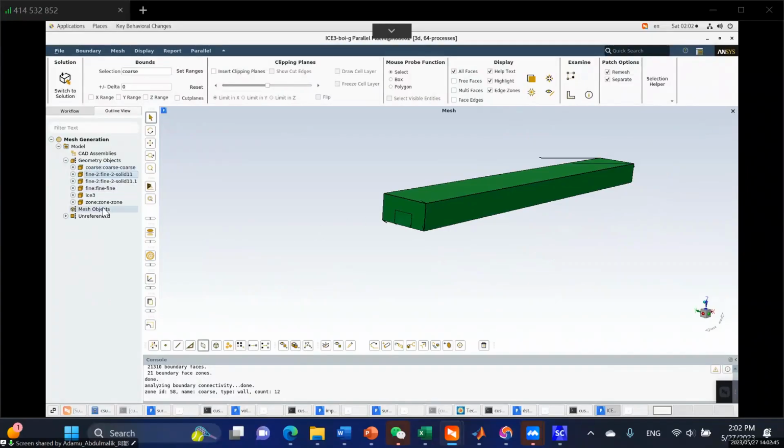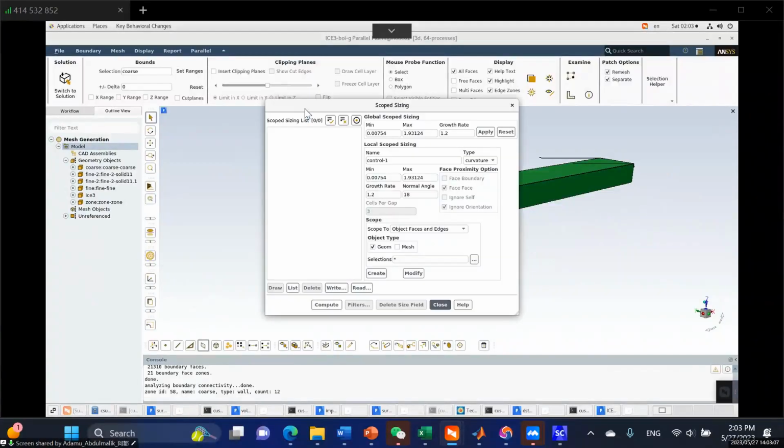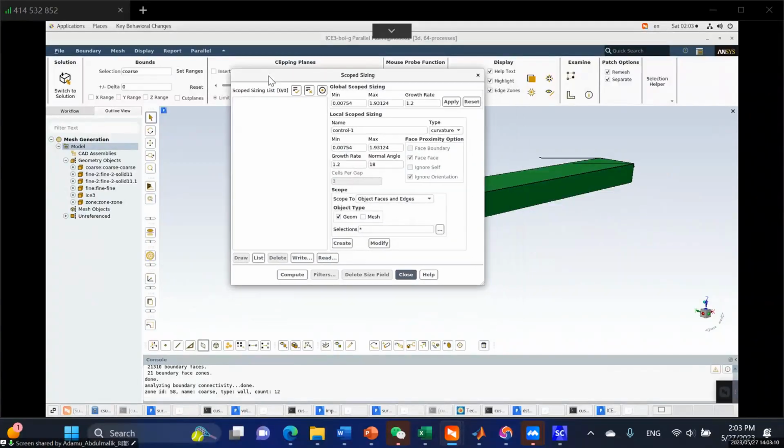So after I have already imported, I will go to model, this model here. I'll right click and I'll go to sizing. So here I want to input these values that I already mentioned earlier, and I'll save them. I will come to sizing and go to scoped. I'll click on scoped and it's going to show me this window. So here I'm going to create my scope sizes by inputting values. And then these values are going to create the surface mesh that the earlier questioner asked about.